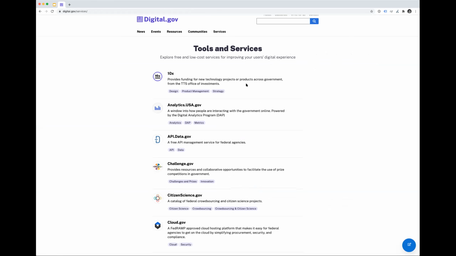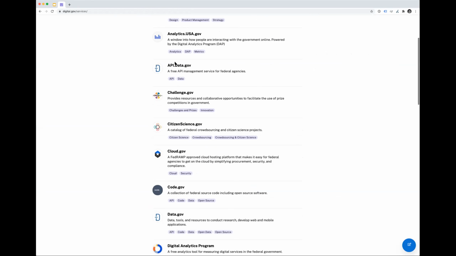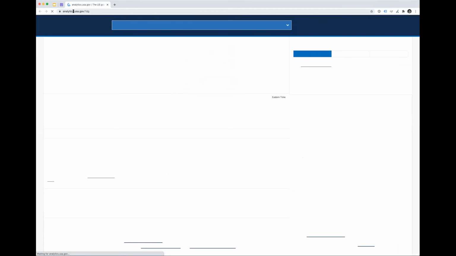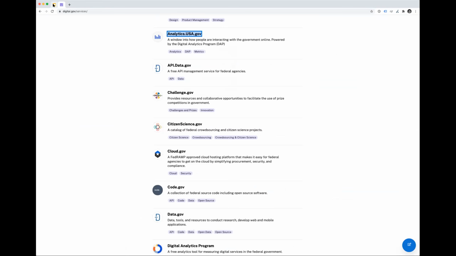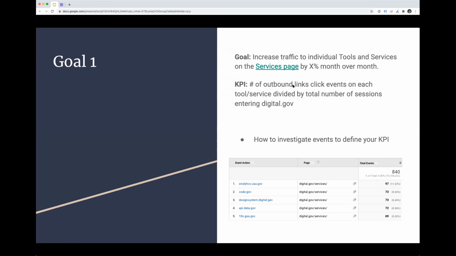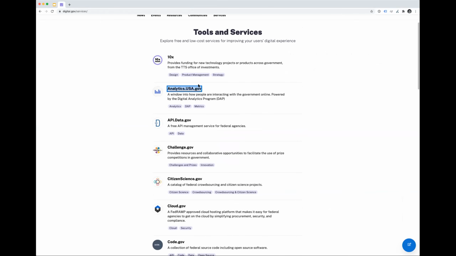Well, Rhett mentioned an important concept, and that's outbound links, outbound traffic. You'll notice here, if you click on, for example, analytics.usa.gov, this sends us to a completely different domain. It's no longer digital.gov, it's analytics.usa.gov. When we're thinking about how to define KPIs, we need to look at the specific interactions that are available on this website, and how those interactions are being tracked in DAP or in your Google Analytics. Well, we're happy to say that digital.gov uses DAP.